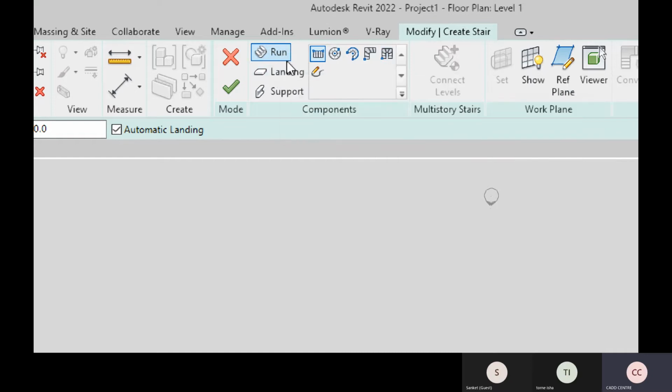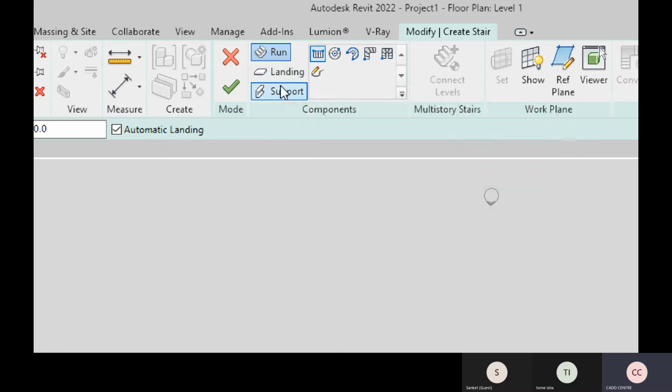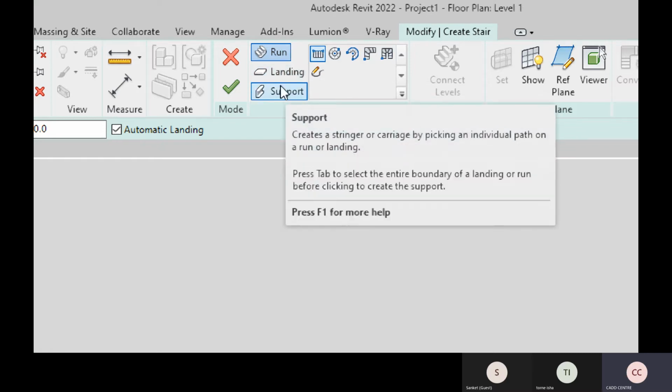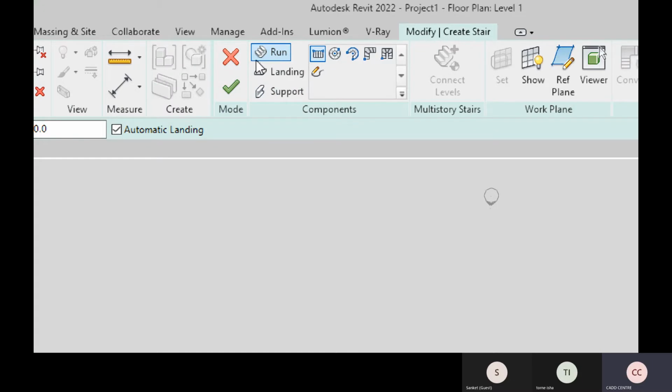And what do you want to draw? Do you want to draw a run? Do you want to draw a landing of the staircase? Or do you wish to create the support of the staircase? What element do you want to create? So we want to create the run of the staircase. So I'm going to select run.